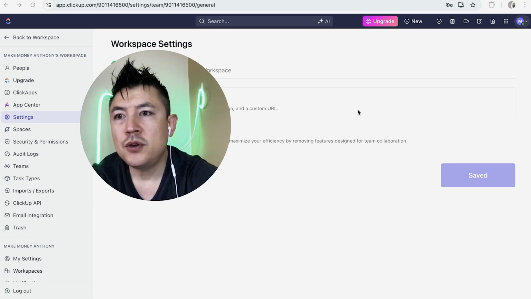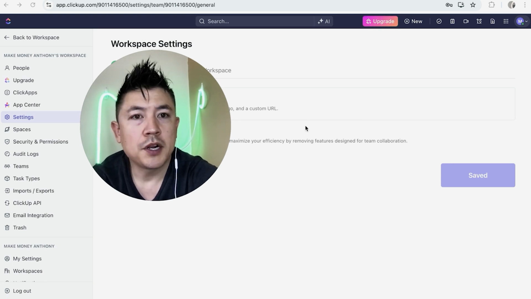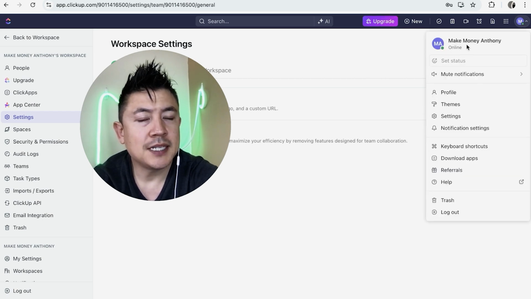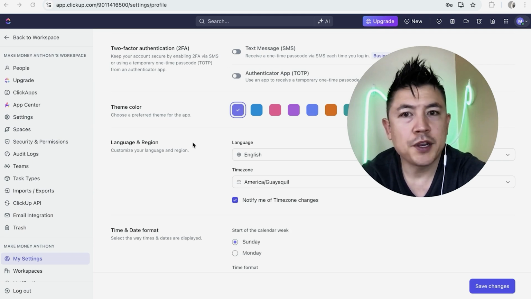Okay, so now that you have deleted all of the workspaces or you've transferred them to a new owner, what you're going to do is here on the top right, click on your profile icon. Once you do that, you're going to see a drop-down menu and you want to click on settings. It looks like a gear icon. All right, so once you do that, you're going to be in the settings for your ClickUp account.